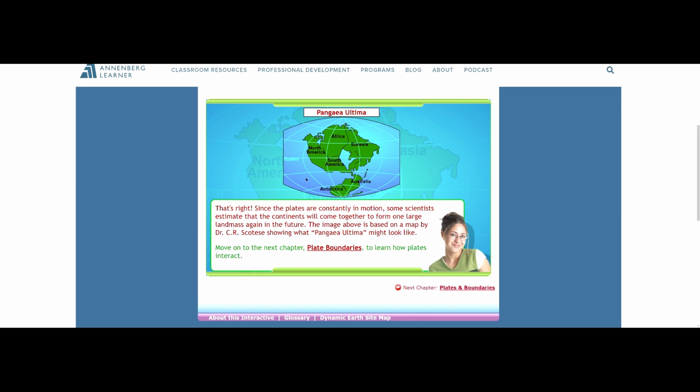Pangea Ultima. That's right. Since the plates are constantly in motion, some scientists estimate that the continents will come together to form one large landmass again in the future. The image above is based on a map by Dr. C.R. Scotese, showing what Pangea Ultima might look like. Move on to the next chapter, Plate Boundaries, to learn how plates interact.